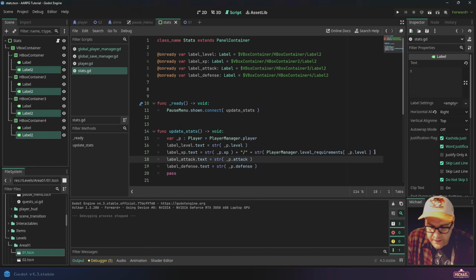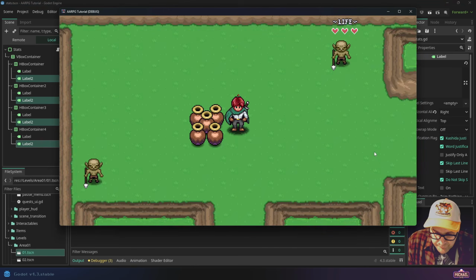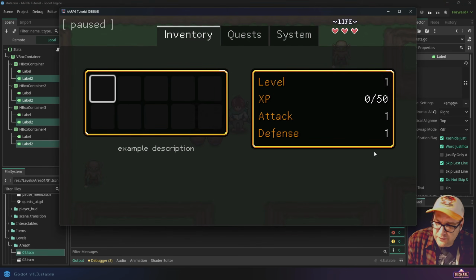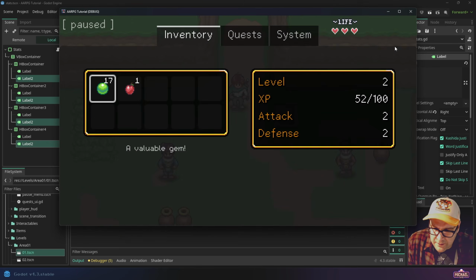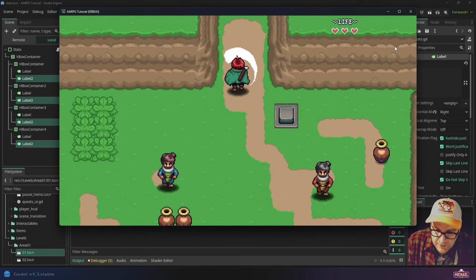Now if I run the game, at first you can see I have 0 experience out of 50. If that doesn't make sense, or if you want to change it, you could have another line. You could do whatever you want, but that's how we can display the experience to the next level. Then if I load my game, it should reflect that we're level 2, and in order to level up, we need 100 now. So we're at 52 out of 100. And that's how we're going to build that.